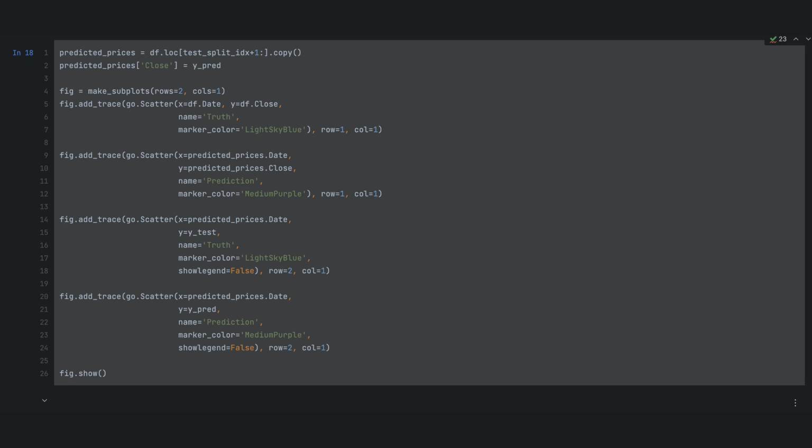A new figure object called fig is created using the make_subplots function. 2 rows and 1 column are created by this function. The function fig.add_trace adds multiple traces to the figure. The first row and first column contain 2 traces, one for the actual prices from the original data frame, df.close, and one for the predicted prices from the predicted_prices data frame. As part of the chart, both traces have been assigned names, truth and prediction, respectively, and marker colors.